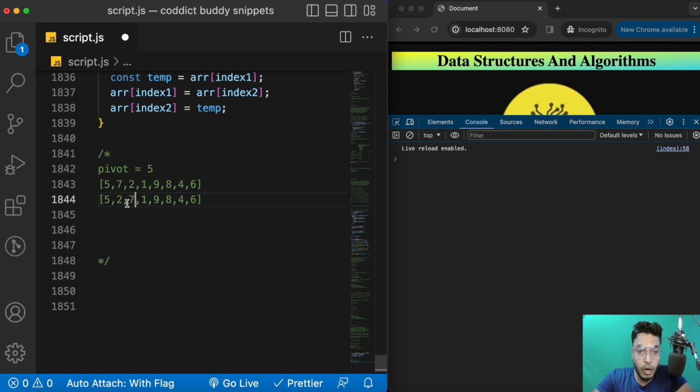Now we will simply check the other elements. 1 is also smaller than the pivot number 5, and it is also smaller than the first larger number in the array. So we will again swap 1 with 7. Now we will check: 9 is greater than 5, 8 is greater than 5, 4 is smaller than 5. So here we are going to swap 4 with the 7. Now 6 is greater than 5.